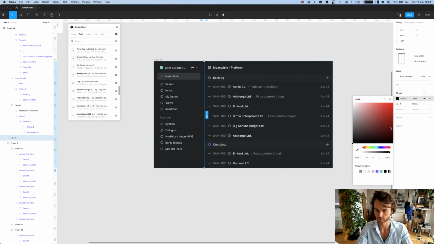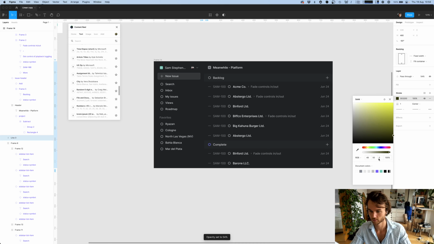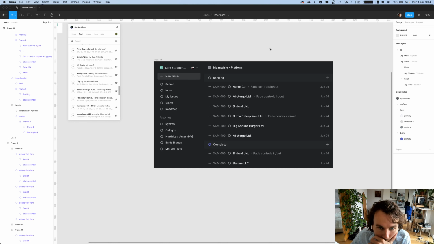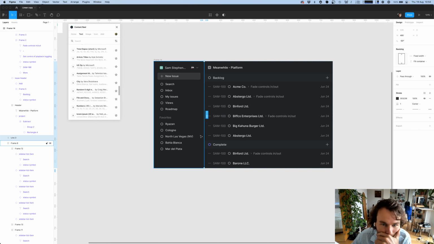So I'm looking at the color, that was 48, 50, 54. Oops. It's hidden. Where is it hidden? Okay, it has no height.